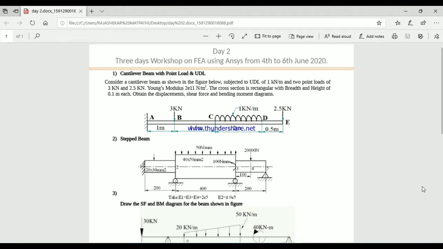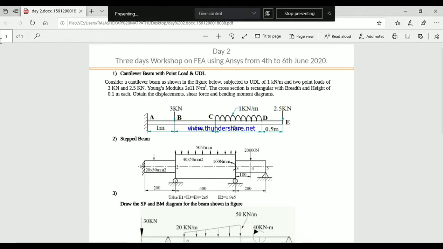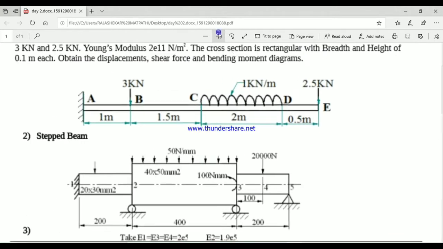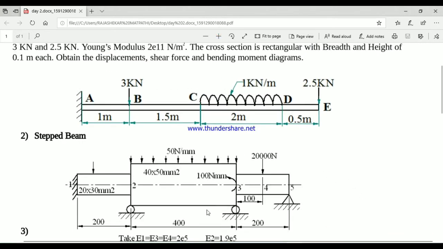Okay, and I can also show here how to apply an external moment. Yeah, a moment is also there at node number 3. Okay, first zoom. Is this problem visible to all? Yes, it's visible, sir.